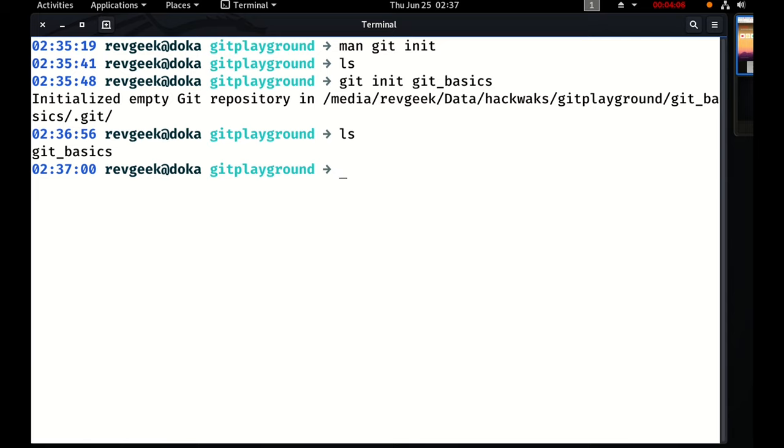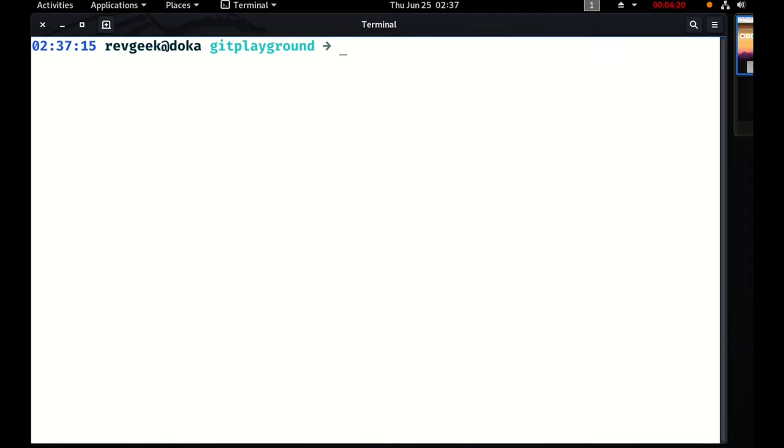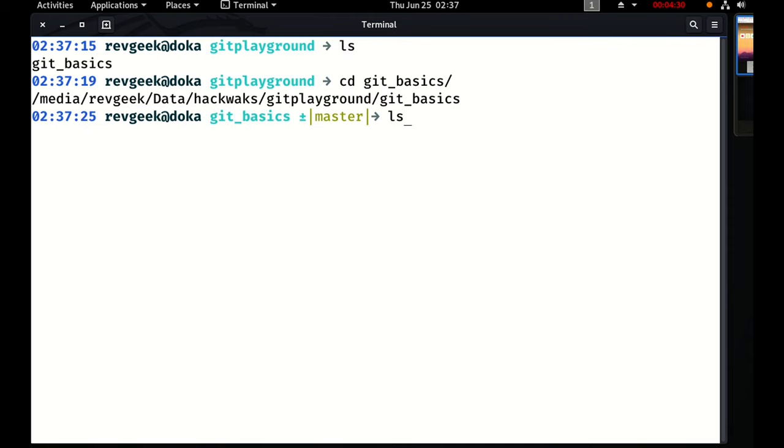If I want to view the contents of that folder, I'll just do that, and you can see we have some content within. One thing I want you to notice: if we cd into that folder and try to list the content, it won't list anything, because when Git is initialized, it is initialized in a subfolder called .git. Any folder whose name starts with a dot is a hidden folder.